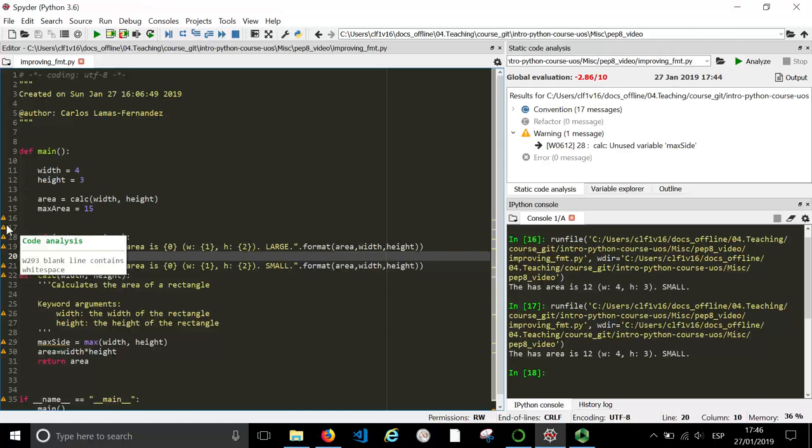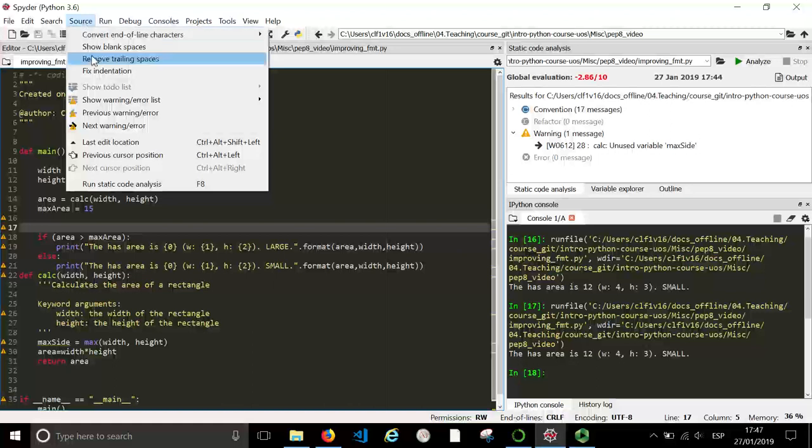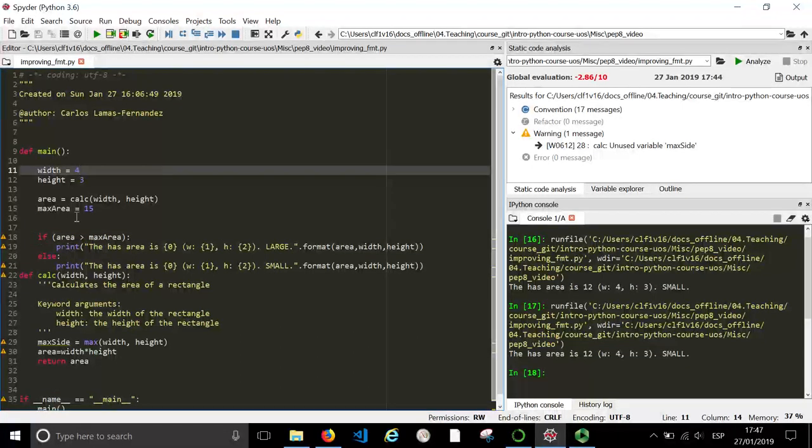And if we have this in more places, like blank line contains white space here, all these can be fixed at once by clicking source, remove trailing spaces. So you click in there, you save, and you see that we removed many white spaces at once, so many warnings.